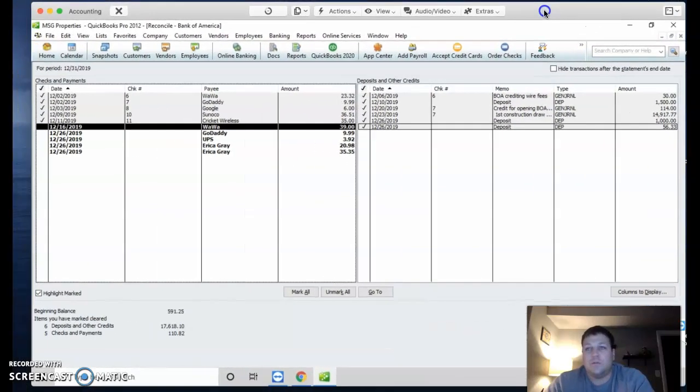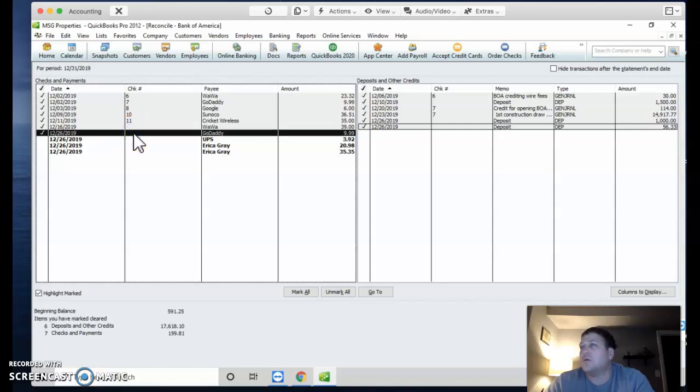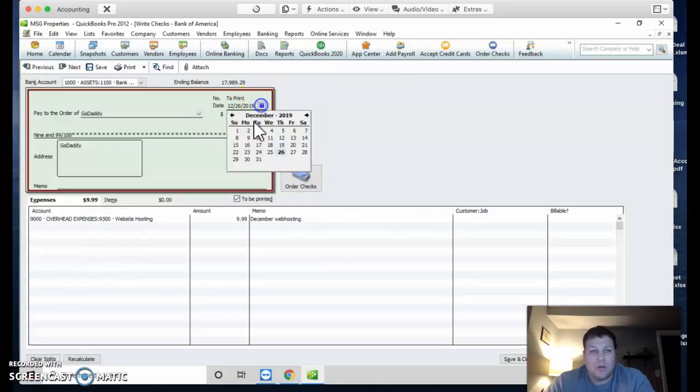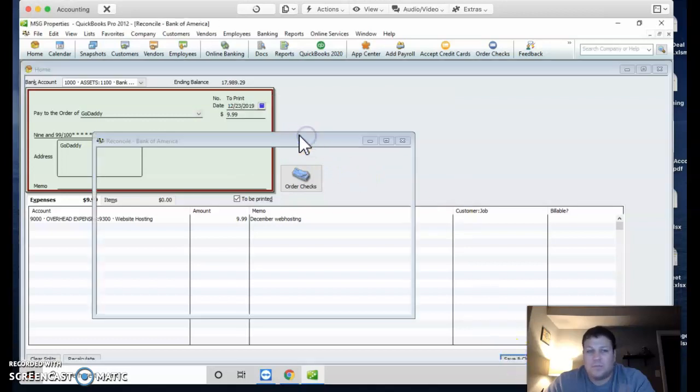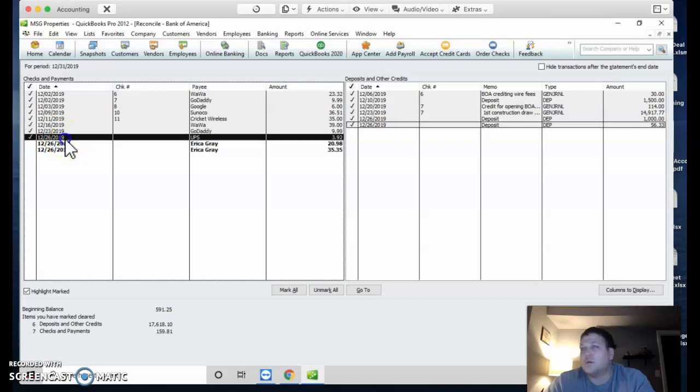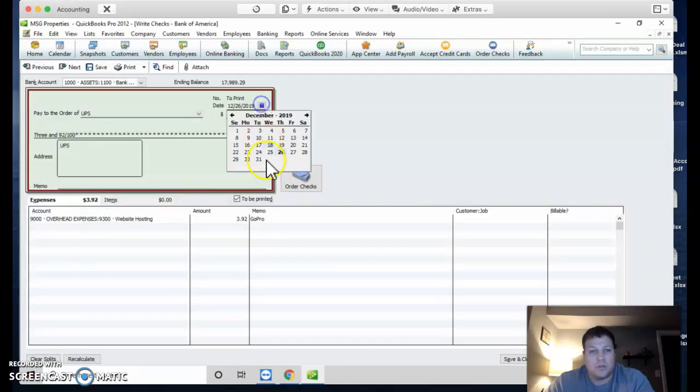12.16. 12.16 to Wawa, 39. I wonder what, you know what probably happened? I probably was inputting these on the exact days that they were occurring, and they're not clearing on the bank on the same day. But I really wanted to match the bank account. Just makes life a whole heck of a lot easier. Man, this is embarrassing, but whatever, at least you're learning how to do it right.